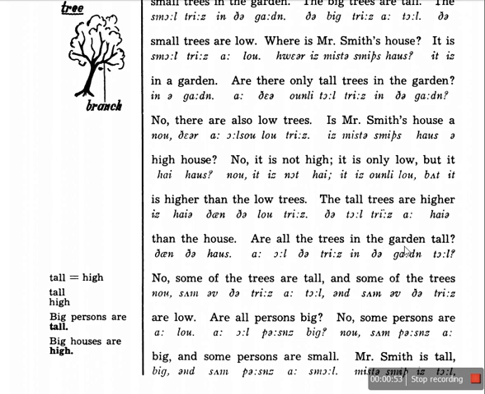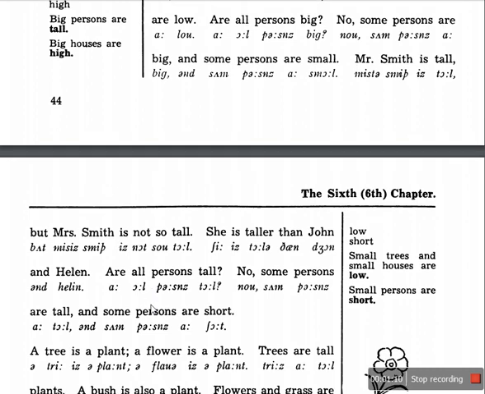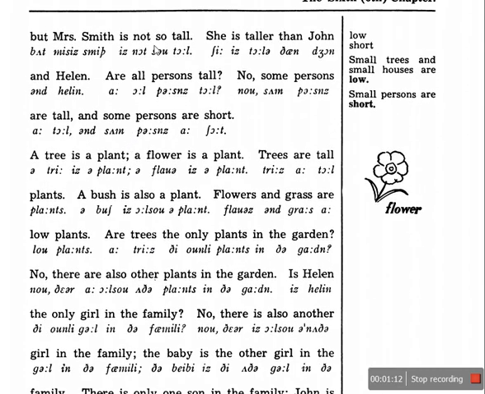Are all the trees in the garden tall? No, some of the trees are tall and some of the trees are low. Are all persons big? No, some persons are big and some persons are small. Mr. Smith is tall, but Mrs. Smith is not so tall. She is taller than John and Helen. Are all persons tall? No, some persons are tall and some persons are short.